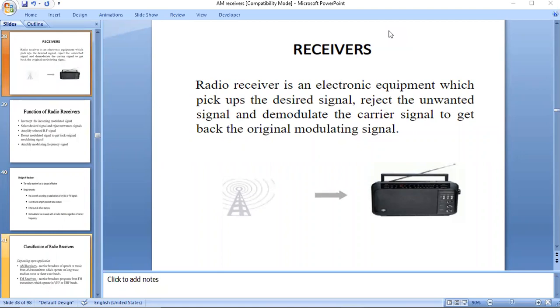In this class, I'm going to explain to you about tuned radio frequency receivers and superheterodyne receivers. In previous classes, we discussed AM transmitters and FM transmitters. These transmitters are used to transmit the modulated signal. Depending on the modulation technique, we use the type of modulator, that may be an amplitude modulator or a frequency modulator.